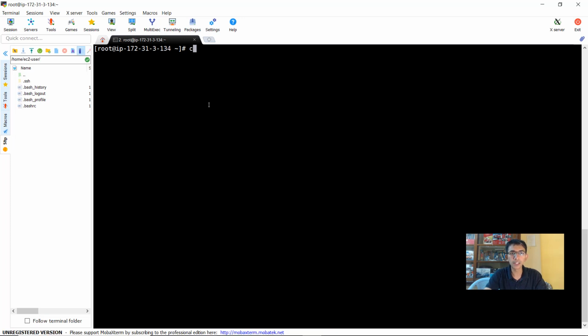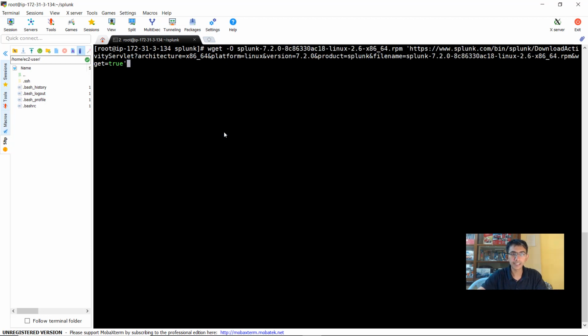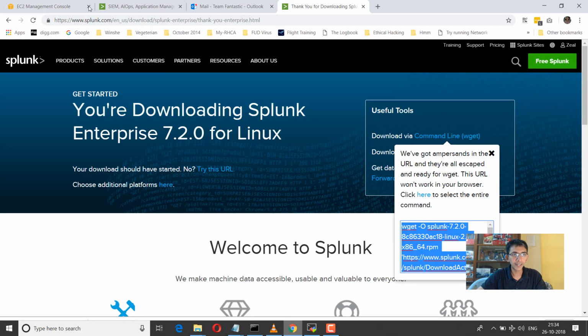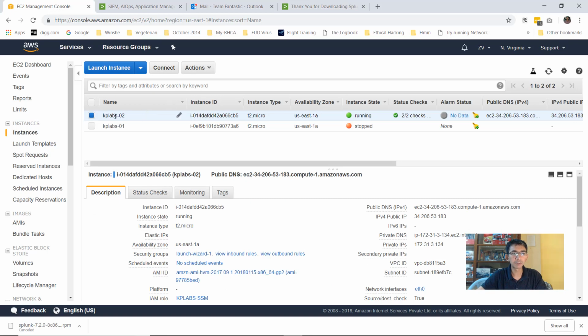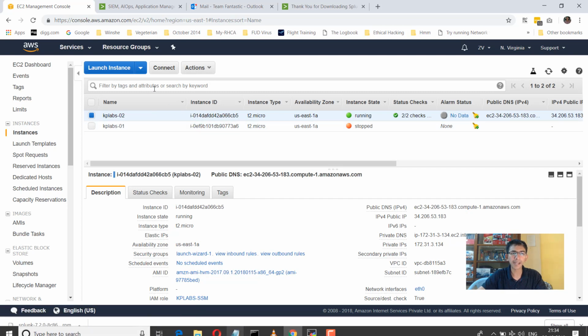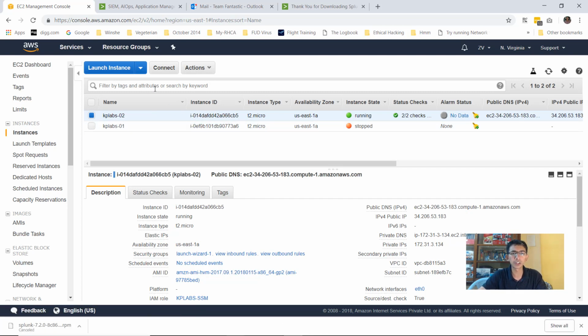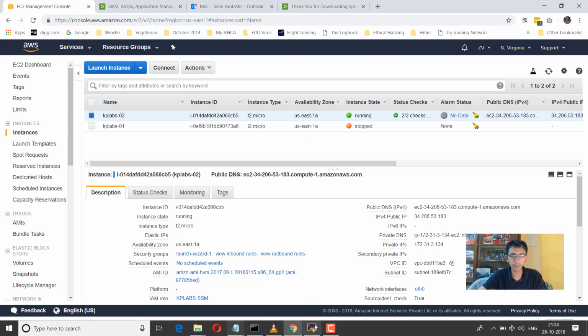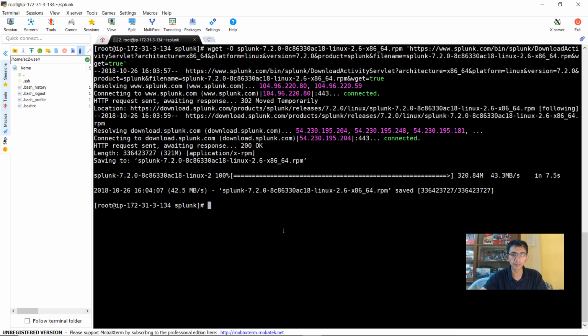So I am already logged into my server. I'll create a directory called Splunk. I'll do a cd Splunk and I'll go ahead and I'll run this command. Now in case you're wondering, I have a server called kplabs-02 in AWS, and this is where I'll be doing this specific practical. So you can have a server in AWS or Azure or anywhere else. All you need to have is SSH connectivity and proper firewall rules to be configured.